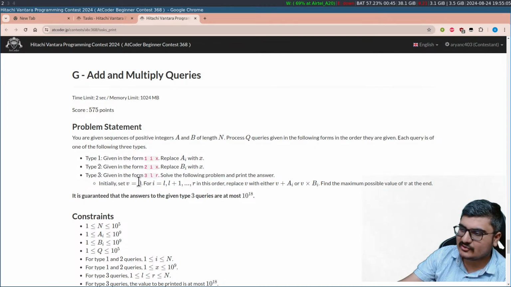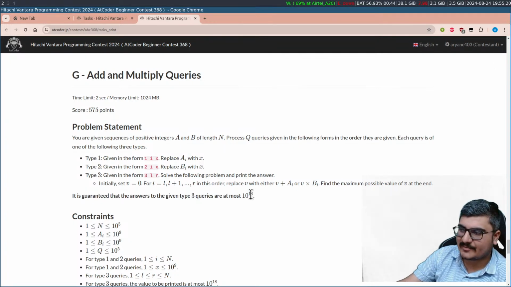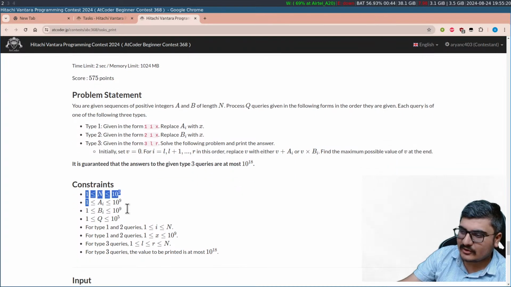Set initially v equal to 0, and for all i equal to L to R, replace v with either v plus a_i or v times b_i, and find the maximum possible value of v at the end. Also, the important part here is it's guaranteed that the answer of a type 3 query would be at most 10 to the power 18. And also all the numbers are positive.